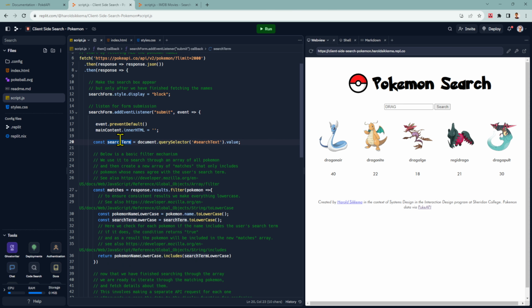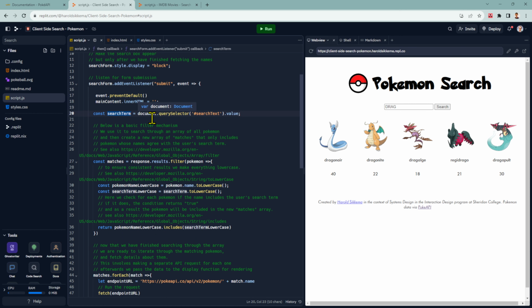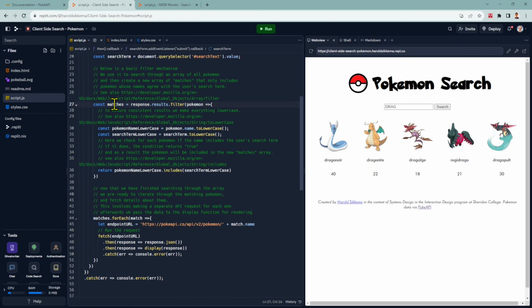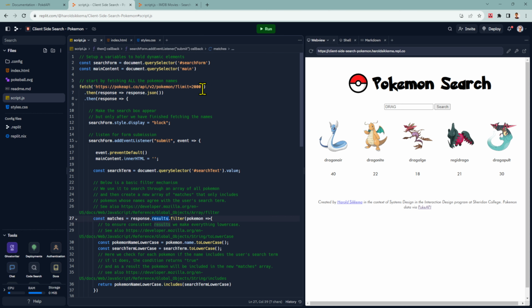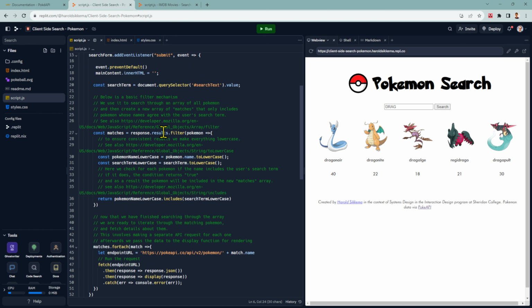We've pulled the search term from the box, be it drag or be it something else. And now we're going to make a list of matches. So what are the criteria for a match? We have a list of Pokemon and we're going to filter them. So the results we got from here, we are now going to filter.